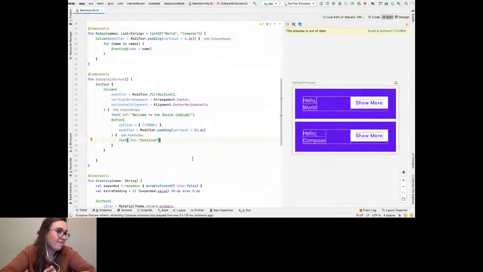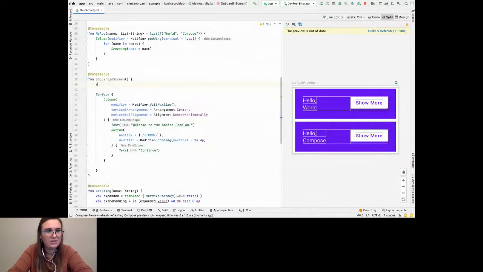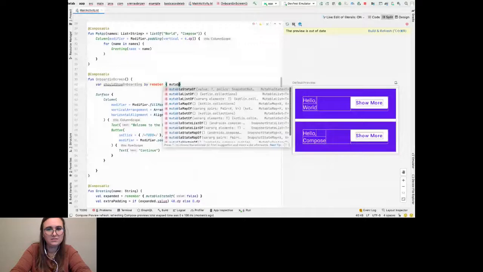And then the only thing we have left is adding an onClick. And so let's create a new variable, var shouldShowOnboarding. And this time we're going to use this by delegate instead of setting it equal, which is just a little syntactic sugar from Kotlin. So we'll say by remember mutableStateOf. Oh, everyone gets to see how bad I am at spelling live. Remember.